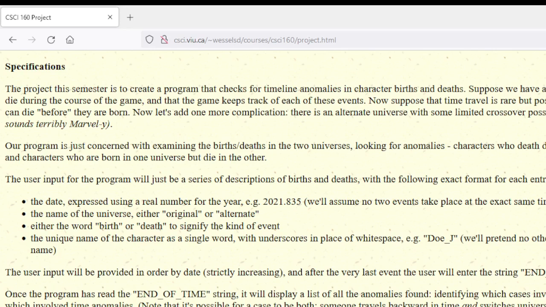When the user's finally finished giving you all of their input, they're going to type in this one phrase, end of time. So you're going to read and store all of this information, and you're going to figure out if there were any weird events, any anomalies that took place. And again, do it using a well-designed program.